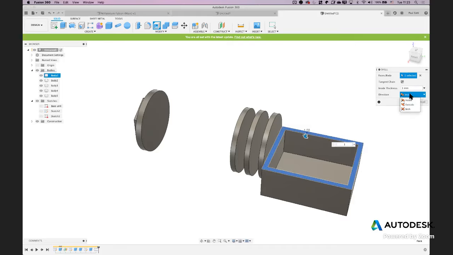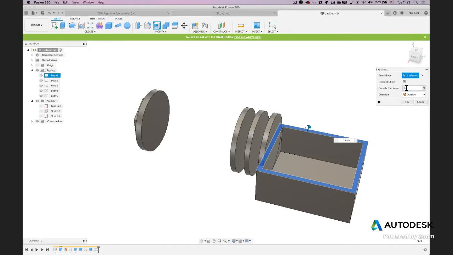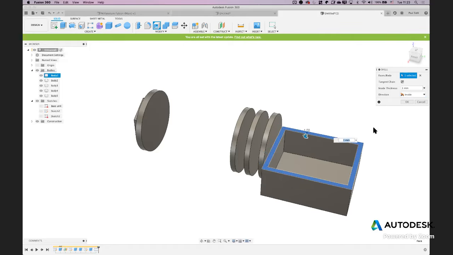You can also change the definitions. Maybe you define your internal volume and now you need to put a wall around it. So you can go outside and then do the same thing, and it'll basically remove what you had before and build a 1 millimeter wall that encapsulates that volume you had. So let's leave that at 1, go ahead and hit OK.